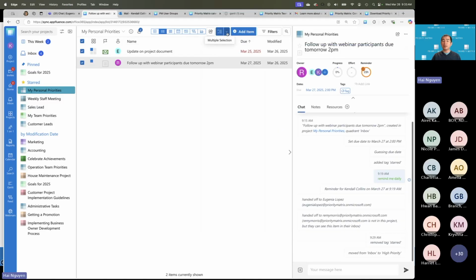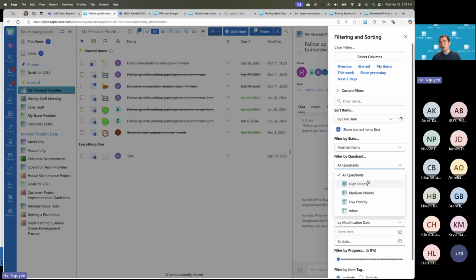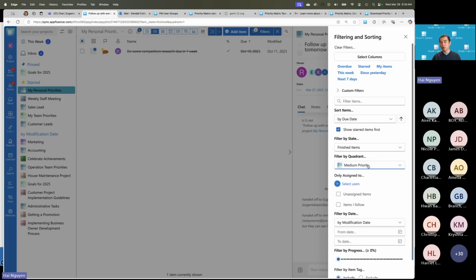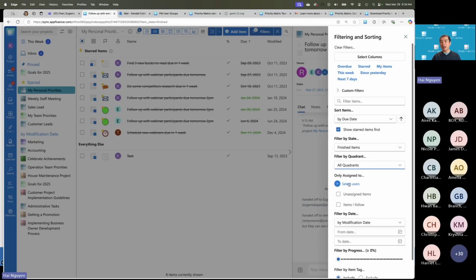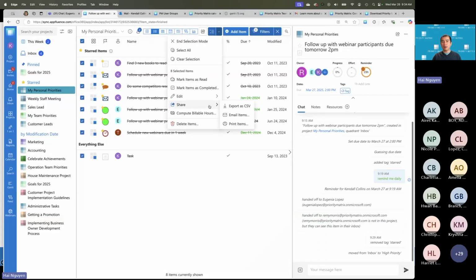Now, what if you want to send a report of the tasks that you finished? Well, again, you simply go to this filter. Protomatrix's filter system can generate all sorts of reports for you. So here I can choose show me all the finished items. I can choose all the finished items in quadrant 1 or quadrant 2 or quadrant 3, or again, all quadrants. And then I can choose even the items assigned to specific people. Then I can simply select the tasks that I need, go to share, and then generate that email report, or print it, or export as CSV, or compute billable hours.